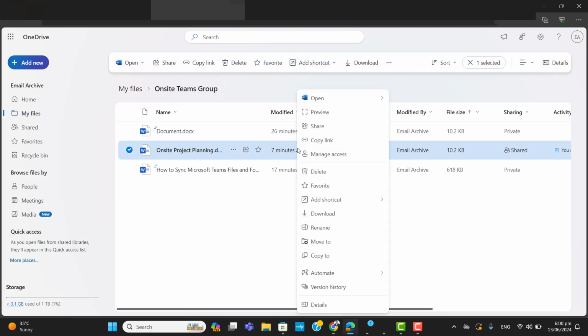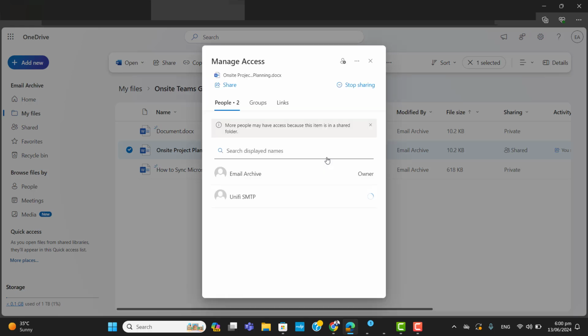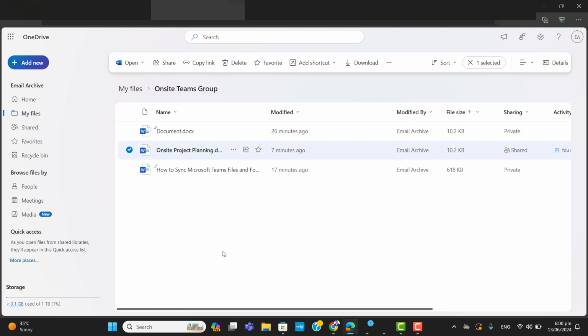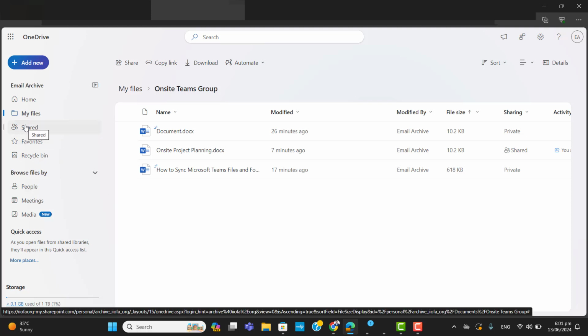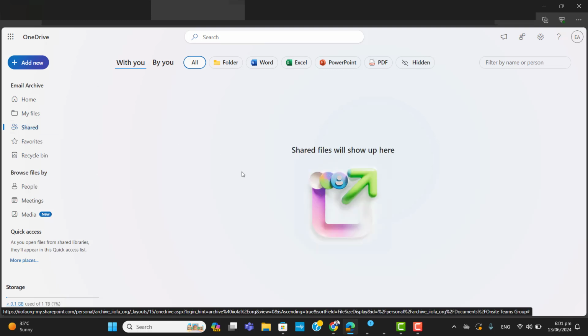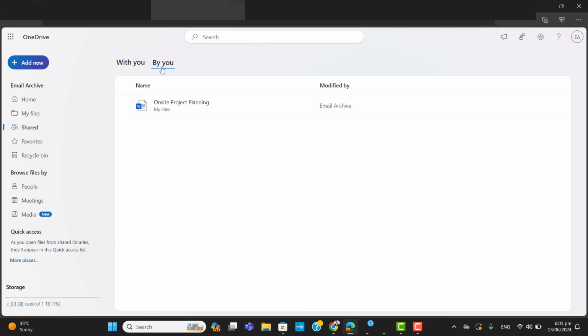Another way to get to that view, you can also right click on this file, and you can go to manage access from here. This will open up the same view we got by going to the shared button. And if you want to see all of the files you have shared with someone, you can directly go to the shared folder here, and shared files will show up here, shared with you or by you. So when I come to the by you option, I can see here I've shared this file.